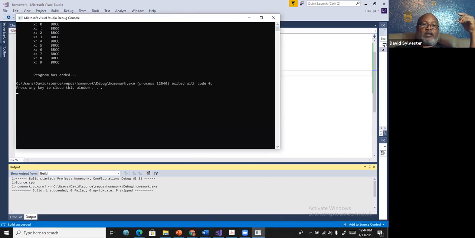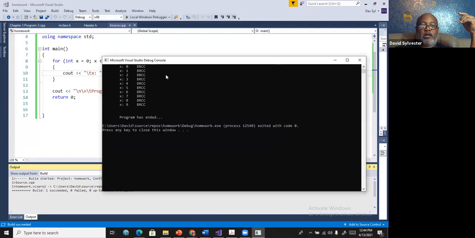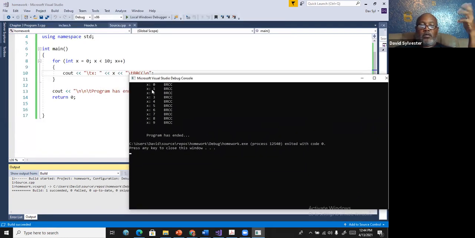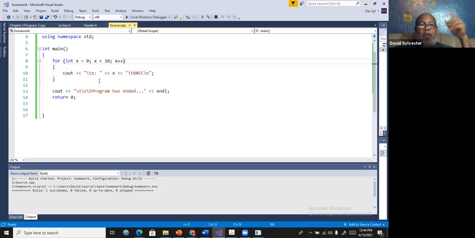So look, when x is 0, we printed BRCC. When x was 1, less than 10, we printed out BRCC. 2, less than 10, printed out BRCC. 3, less than 10, printed out BRCC. All the way to 9, 9 less than 10, printed out BRCC. When x became 10, it exited out. But it did what? It incremented by 1. It just stepped 1 at a time until it reached the number 10. Okay? So that's what the plus plus did.